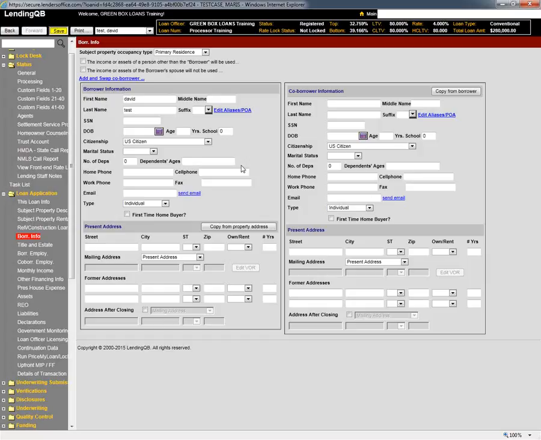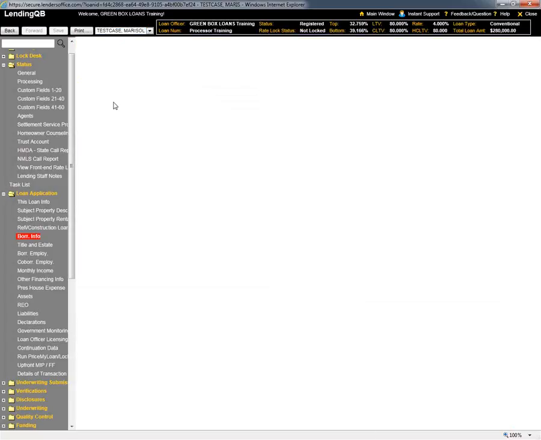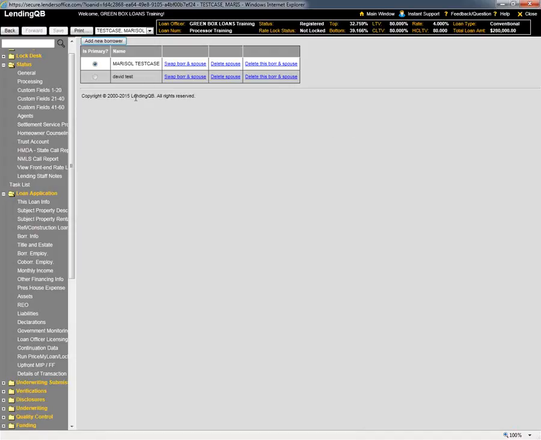To switch between the 2 1003 applications, all you have to do is come up here on this drop-down menu and just highlight the application that you want to go to, and the system will transition between the 2 1003 applications. Now, if you need to delete a co-borrower or something like that, you can switch to the primary 1003 application. You can just click the appropriate radio button or click on the link to delete the spouse or the co-borrower or the second 1003 application.